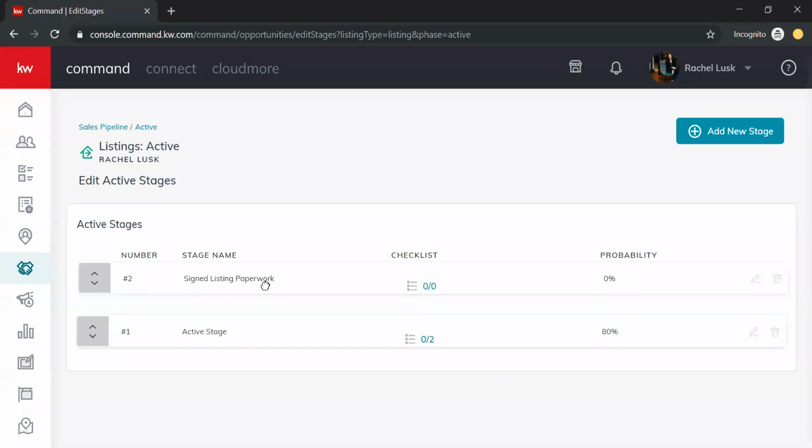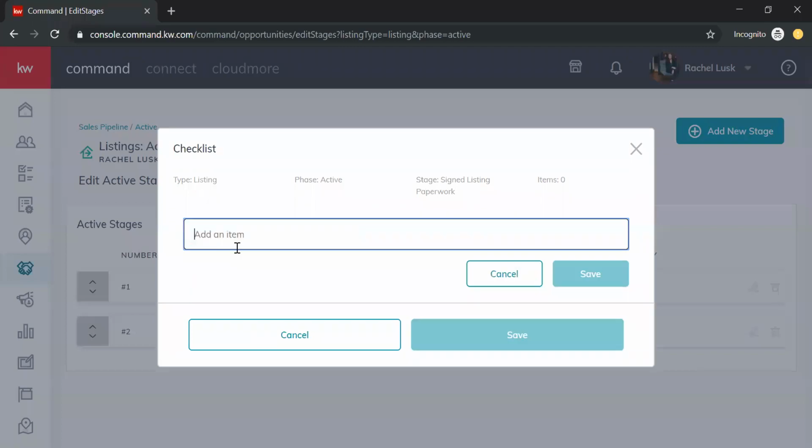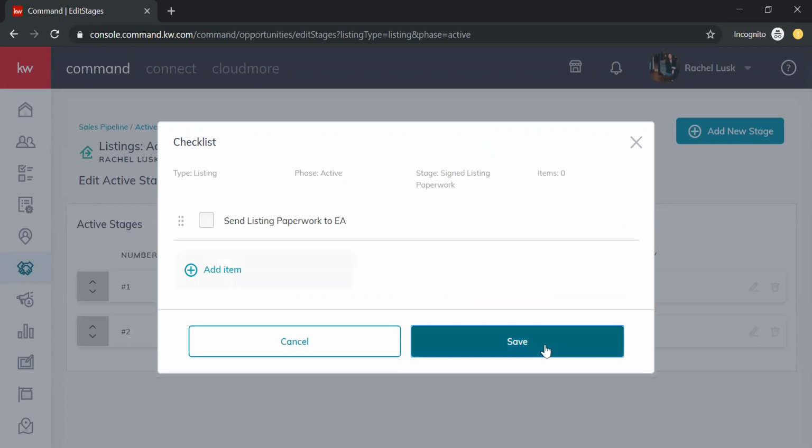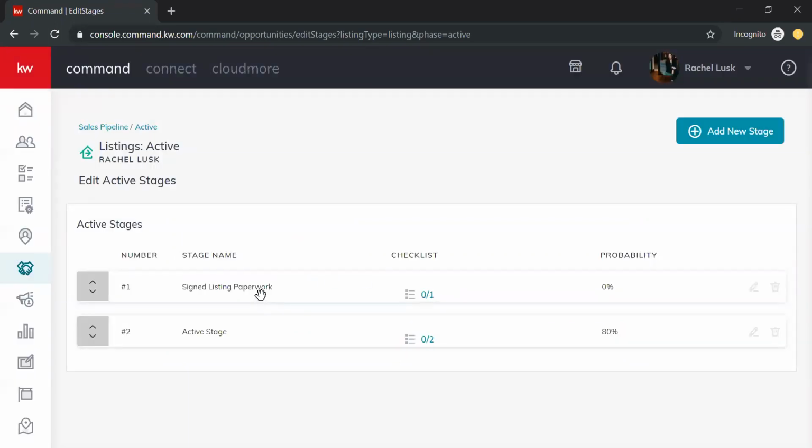But if I want this ahead of this one, I can just drag and drop. So if any of you have ever used Trello boards for like task management, this is just like Trello, where you can drag and drop, super user friendly. If I want to add a checklist within each of these stages, I'm able to add a checklist right here. So under this, if I wanted to say, send listing paperwork to EA, my assistant, I would just hit save. So every time I had an opportunity that went under this stage, this checklist would pop up for all of them.